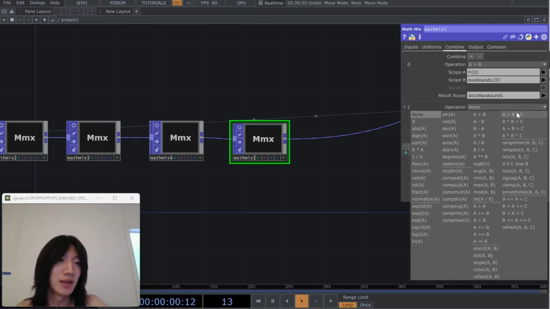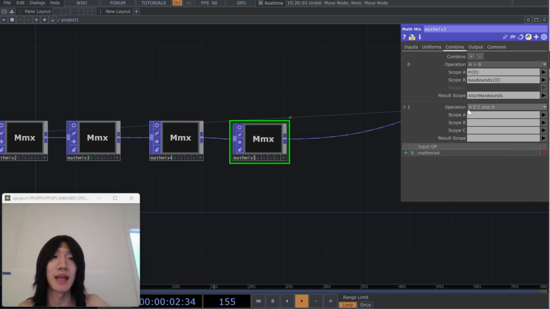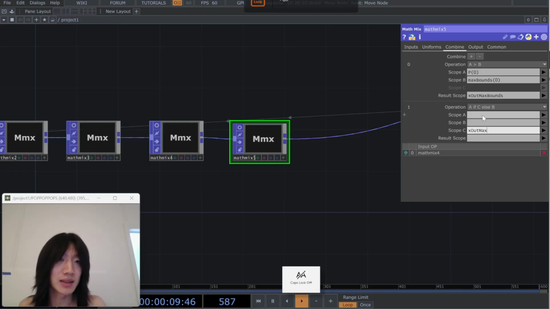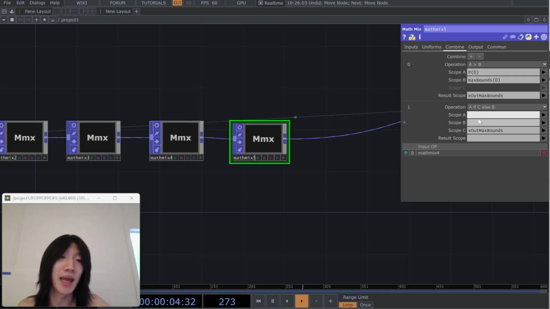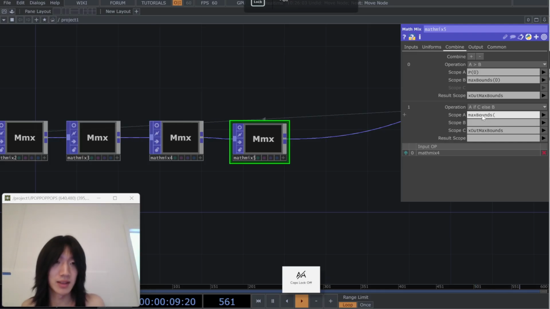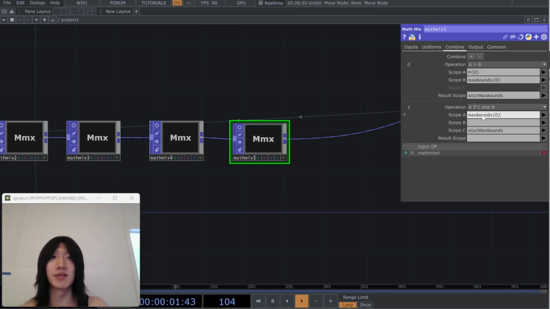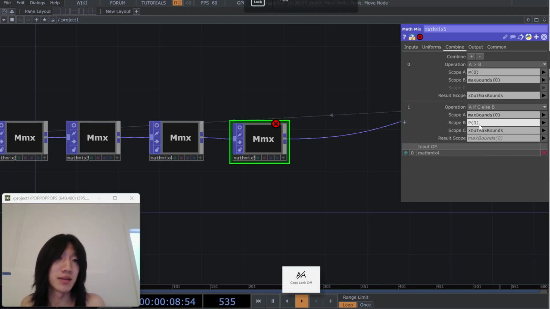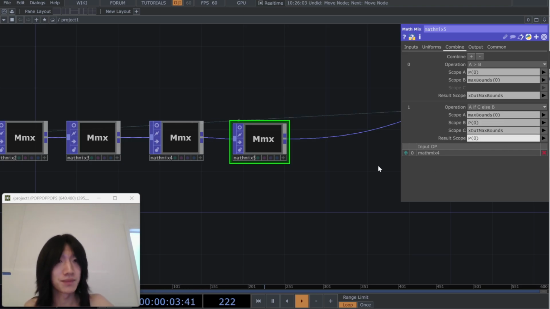Well, we have, first of all, this A if C else B. That means that if x out max bounds is true, then we could set some A, and that is going to be our max bounds, because we want to clamp this thing. We don't want it to go outside of our screen. Otherwise, it's just going to be P of 0, like so. And that's going to be outputting P of 0.